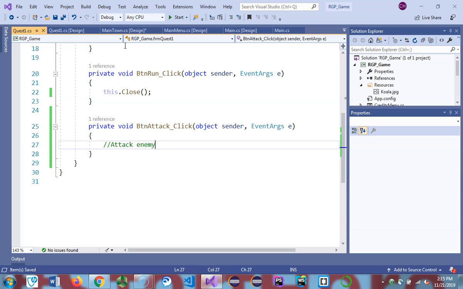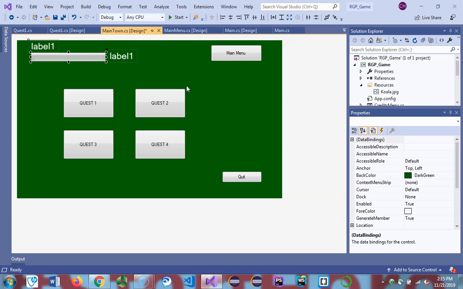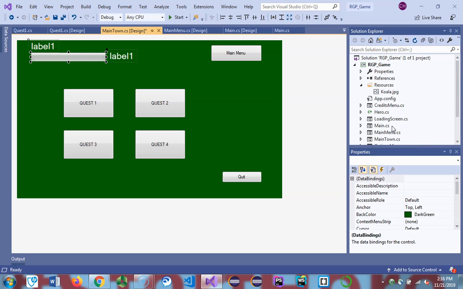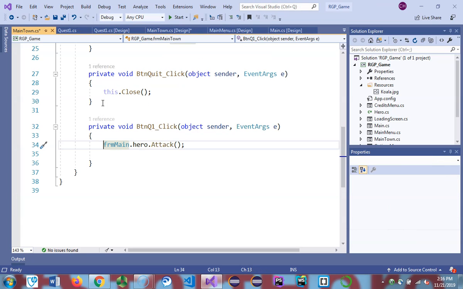So first, let's go back to the main town design. Right here. Since we got our Quest1 created, we need to go into the main town and double click the Quest1 here. Here I put hero attack. We're not going to do that here. This will be on the other one. Okay. We're going to load that screen.